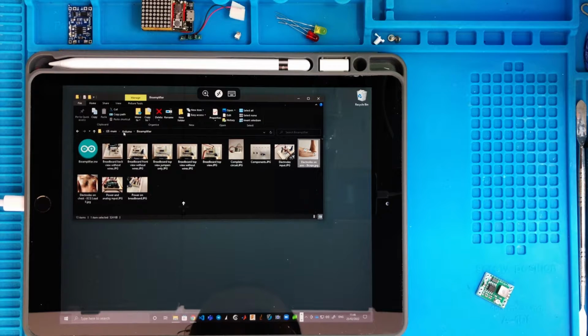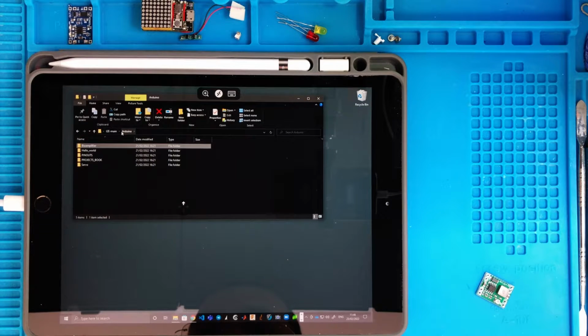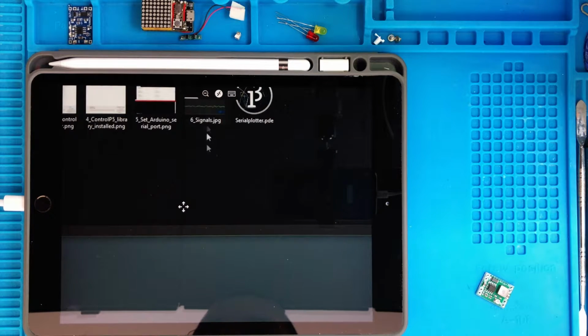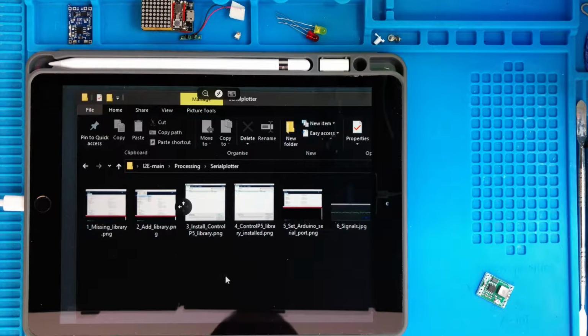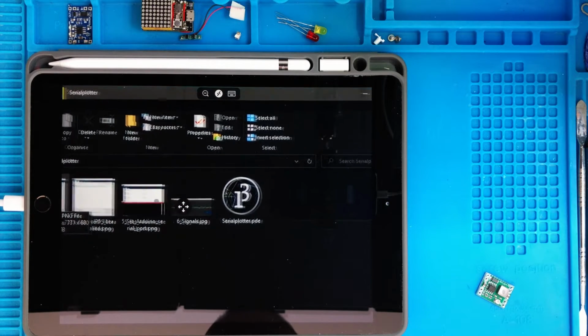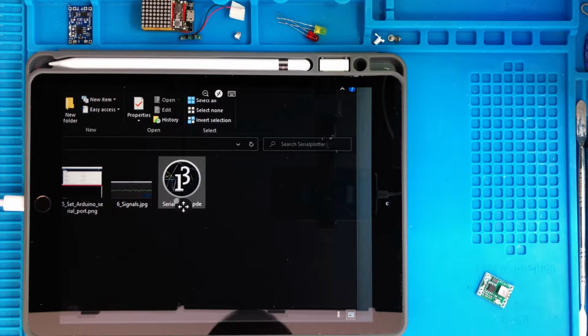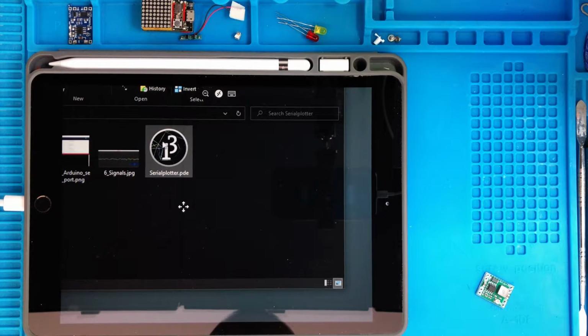Okay, so then I go back, I go in the processing folder. So what we have here is a serial plotter code, which is the code that we need to use in Processing. So this is the logo of Processing.